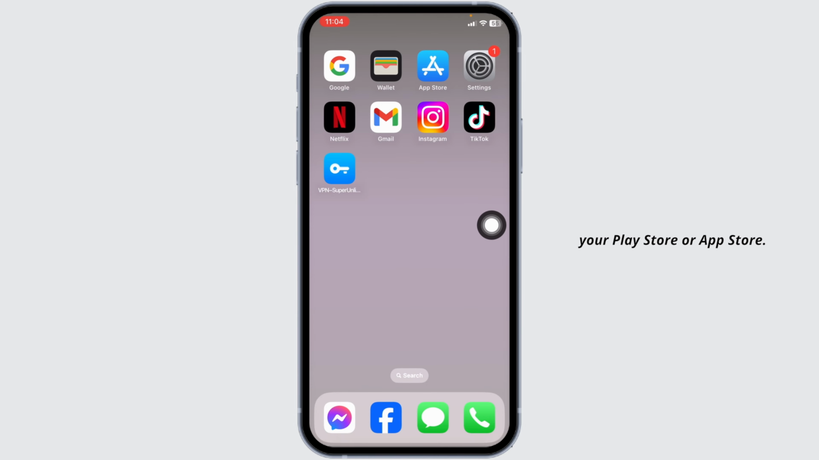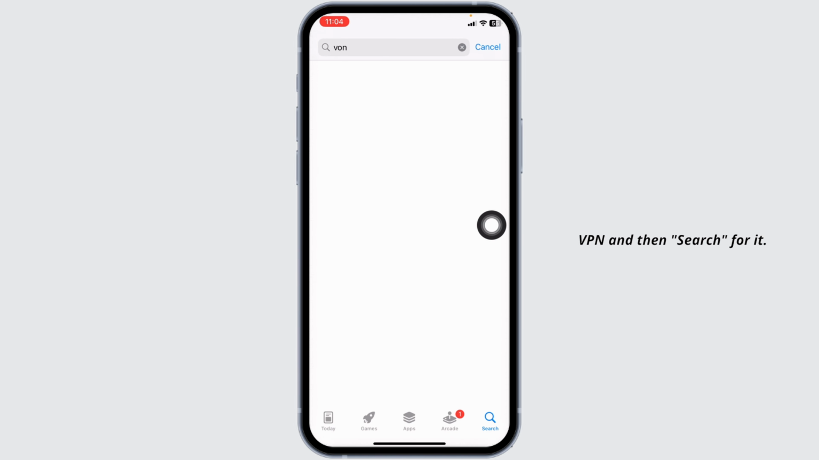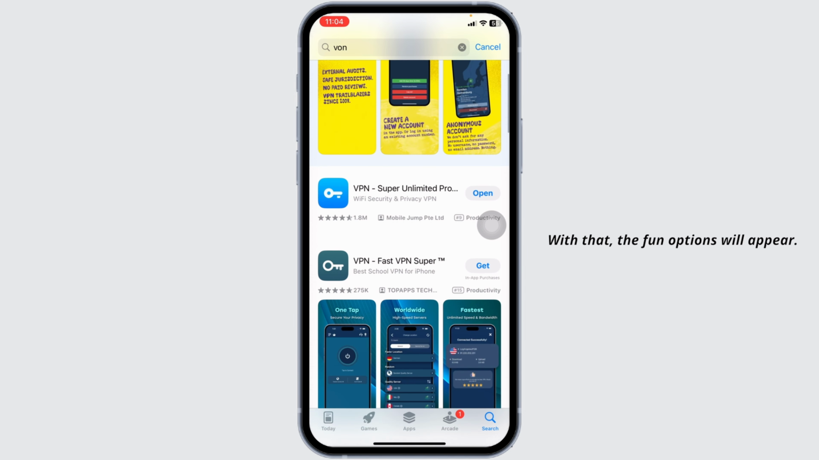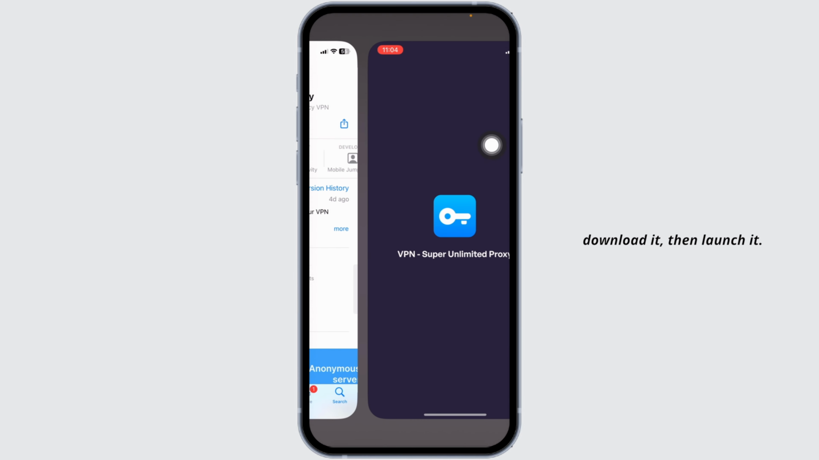For that, head over to your Play Store or App Store. In the search box, type in the app name VPN and then search for it. With that, different options will appear. Navigate to this one app, VPN Super Unlimited Proxy, download it, then launch it.